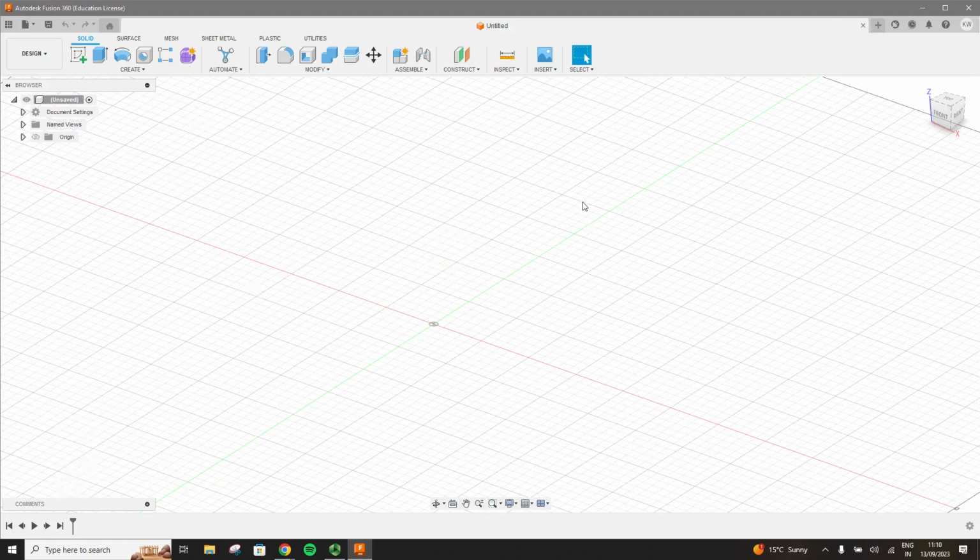Okay, so let's begin. When you click on the Fusion 360 icon, you will see this screen, and this is basically the interface where you will be making your CAD models and sketches and many other things as well. So let's begin with the basics.